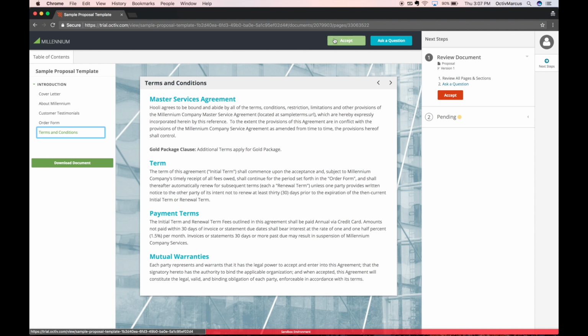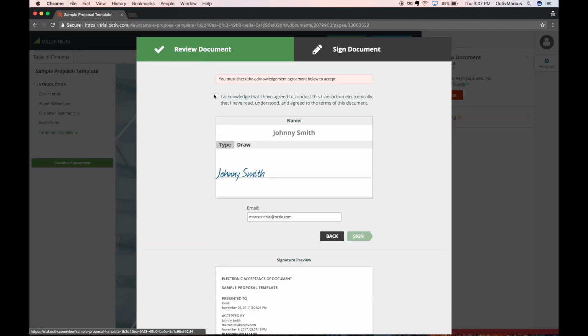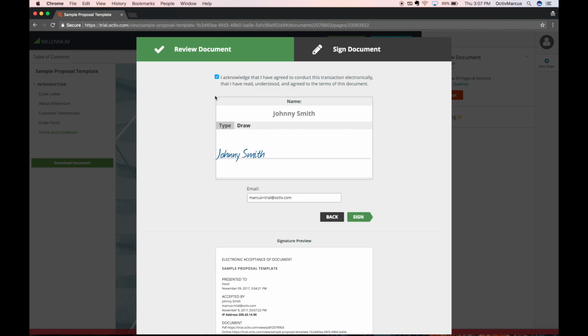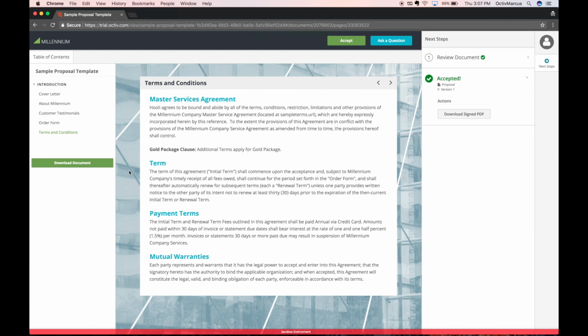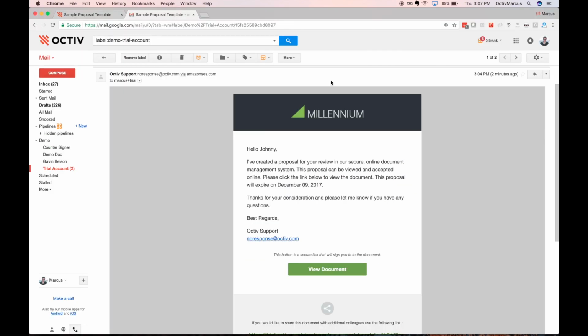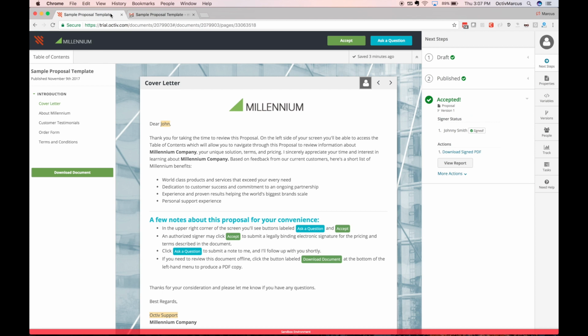Once I'm happy with the document, I'll go on to click Accept, and here I'll be prompted to electronically sign this document using Octiv's e-signature. I can type or draw my name and enter my email address, and we'll click Sign. Once I've signed the document, I'll receive an email notification as the document recipient, and my document owner will also receive a notification. I can always get back to this document or download the signed PDF from my own records.